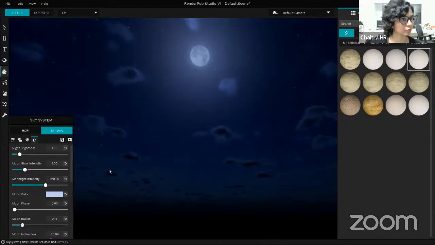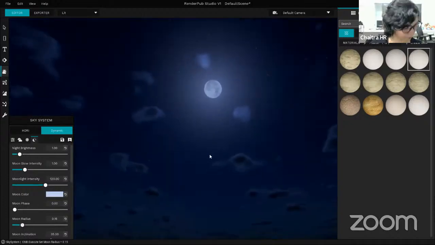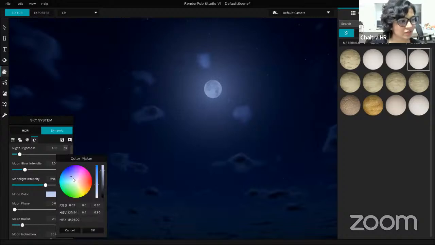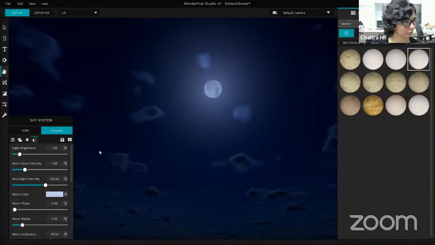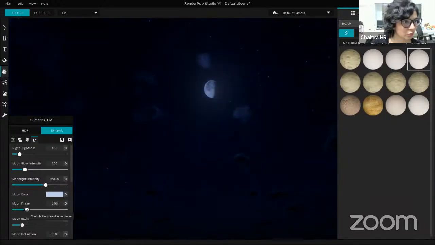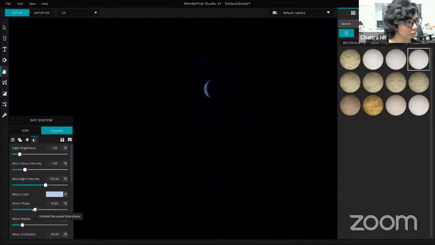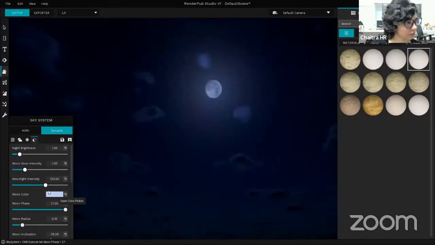Okay. Wow. That's enough, I think. And the moon color, this is something really fun. If you're creating something for Halloween or something, you can have a blood moon and have it really, really red, but I'm not going to change it. And the moon phase, look at how, right? New moon to full moon and all that. I'm just going to leave it.